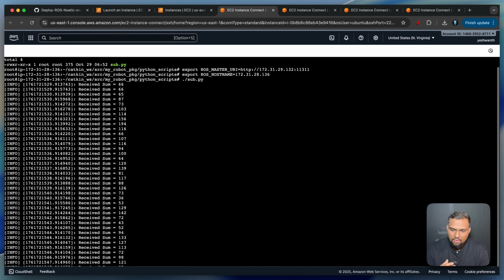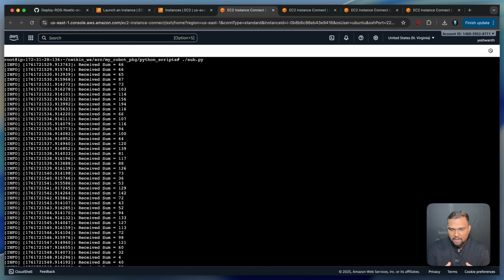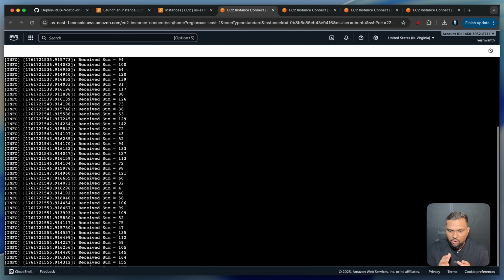So this is how you can actually deploy a complex application as well, but this is a simple one where you are just adding the numbers. You can add more complexity, run an ML algorithm on the processing unit, and you can just send the data and receive the data on your local machine as well. So that is how simple you can use ROS as well as EC2 in order to build your robotics application.